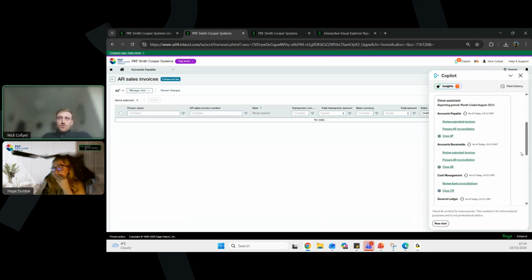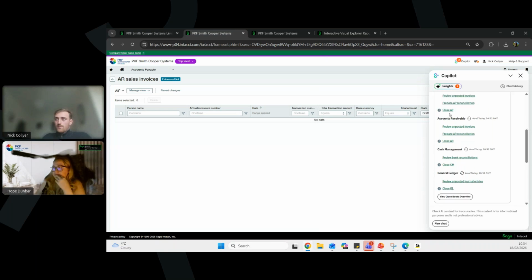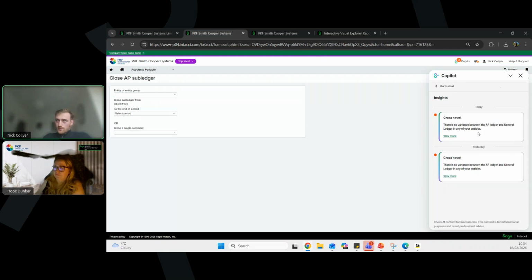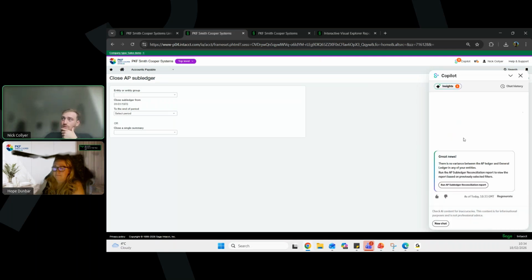This tab is going to remain on the side here, so I can keep track of everything that I'm doing, and I can work on the left side here, and I can keep the summary and this kind of track of where I'm at whilst I'm working. So I can then go through, and once I've looked at, you can see then my reconciliation reports come through. So let's have a look at that. This was one yesterday I did as a test. Again, great news. There's no variation between AP Ledger and General Ledger in any of your entities.